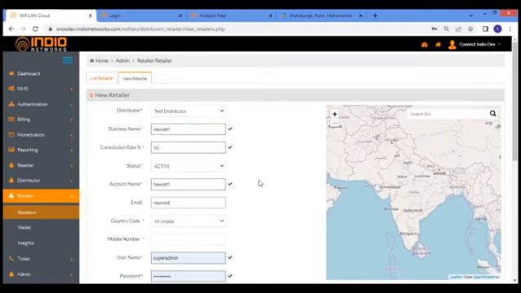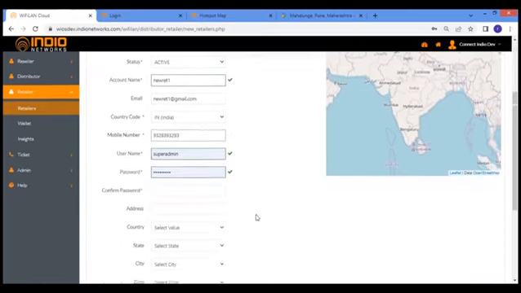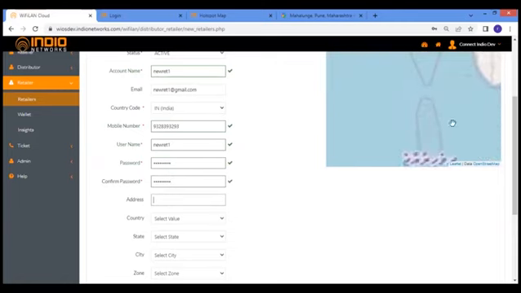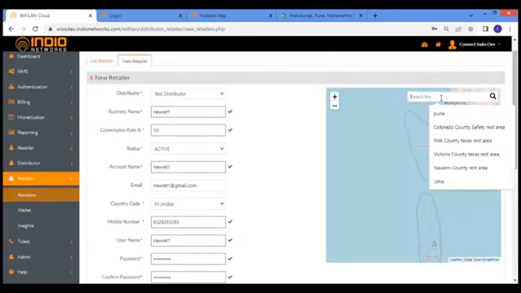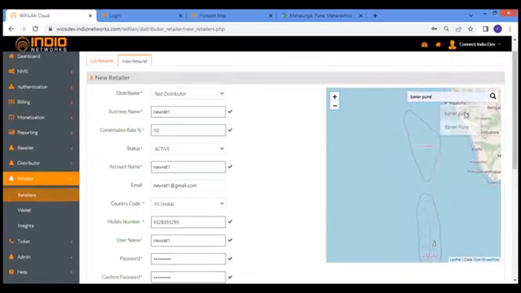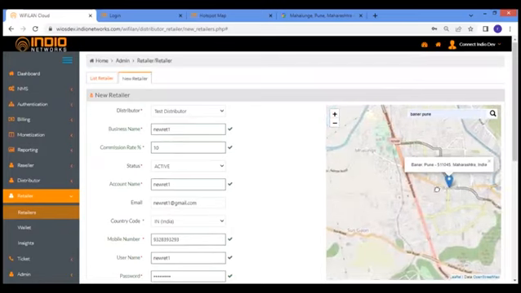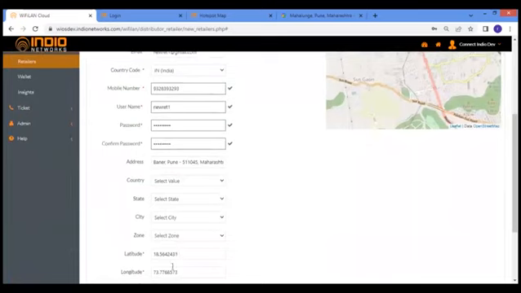I'm using some dummy email address. So new rect 1, 2, 3 is the password. And then I'll put some address here. Okay. So automatically the lat long gets populated, and then I'll put the cities and zones and other things here.